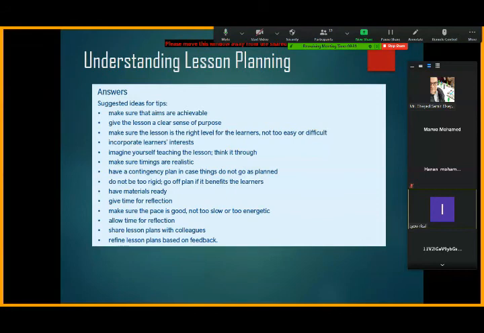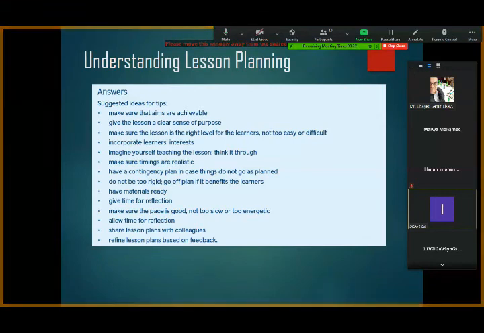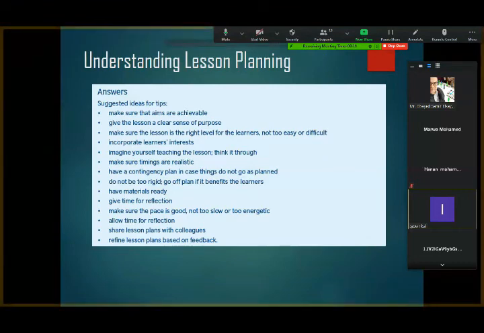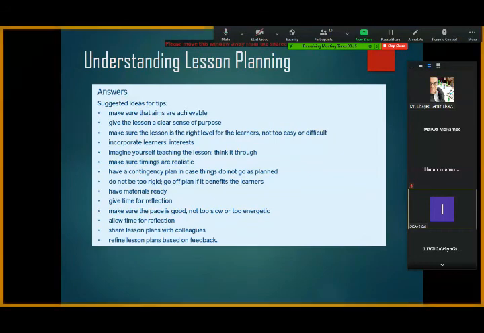Give time for reflection. You should get reflection from your students on whether they understood the lesson, and what points they want you to focus on in the next lesson. Make sure the pace is good. You should check whether the lesson is going well. You shouldn't be too slow or too energetic. Allow time for reflection, as we said before.